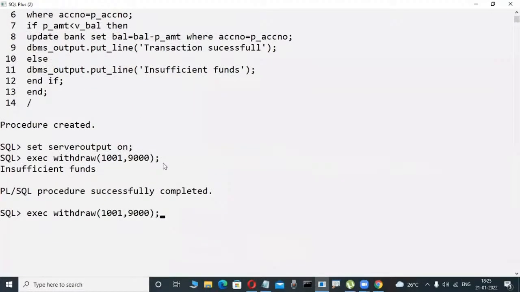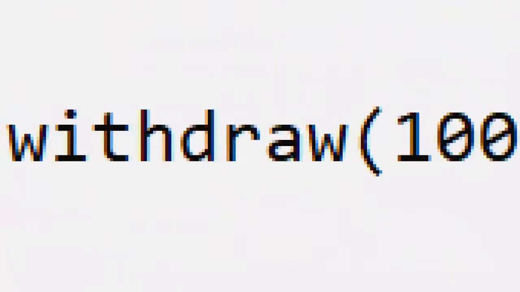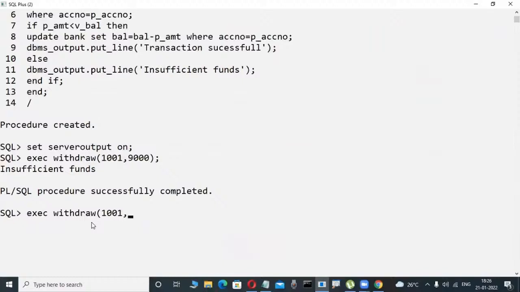Here, observe it. Now 1001 is my account number. I try to execute withdraw again. Okay, so now here, the procedure. Now I try to withdraw 2,000 rupees. Possible, possible.